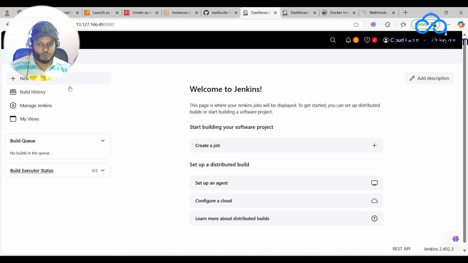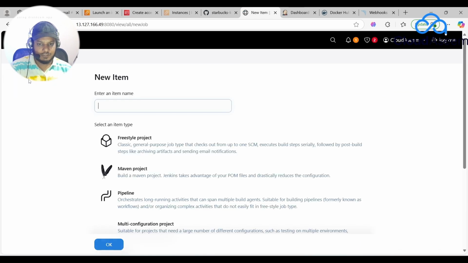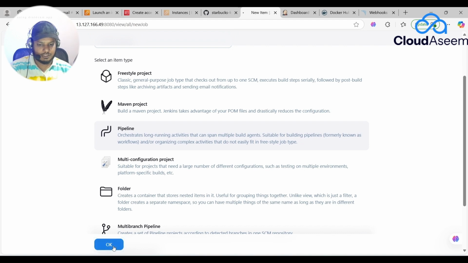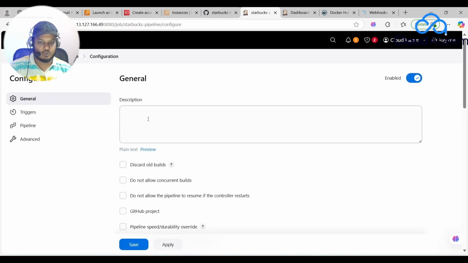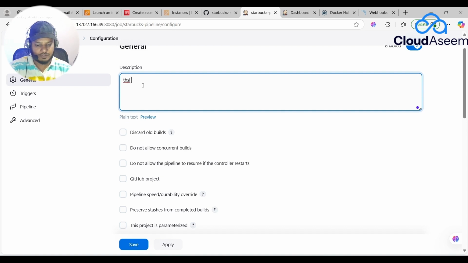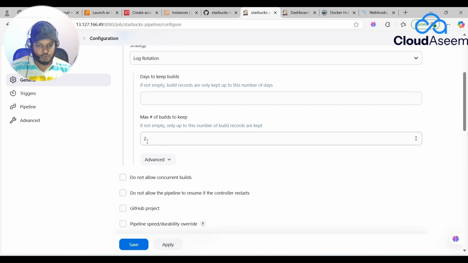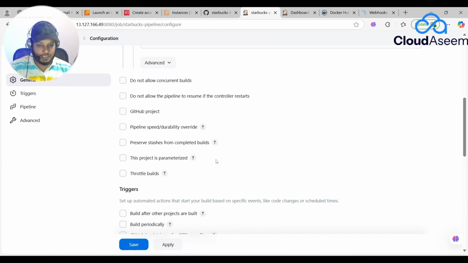So let me go to the dashboard. Let me go to the new item. In the new item, I will give it the name StarBucks pipeline, right? So I'm going to go with the pipeline script. Just click OK. Here I'm going to give the description, this is for the StarBucks project, okay? And I'm saying keep only a maximum of 3 builds, just to make sure our data is not heavy on our server.